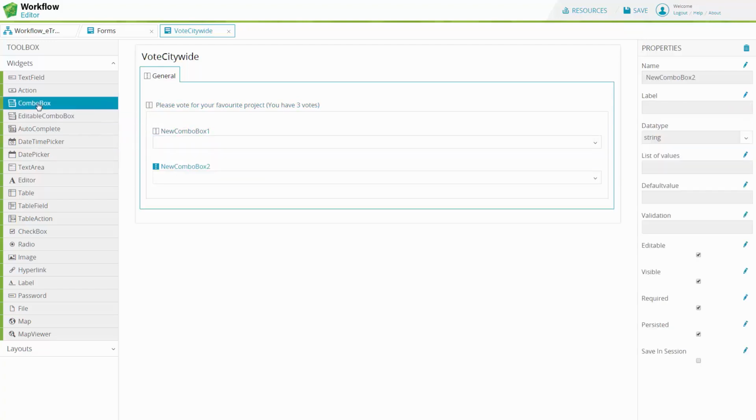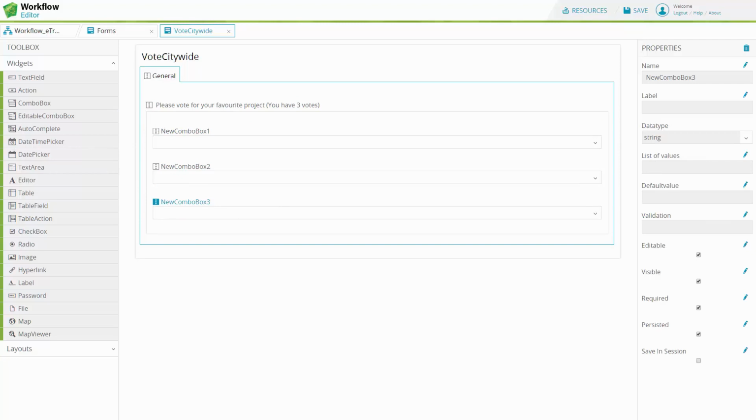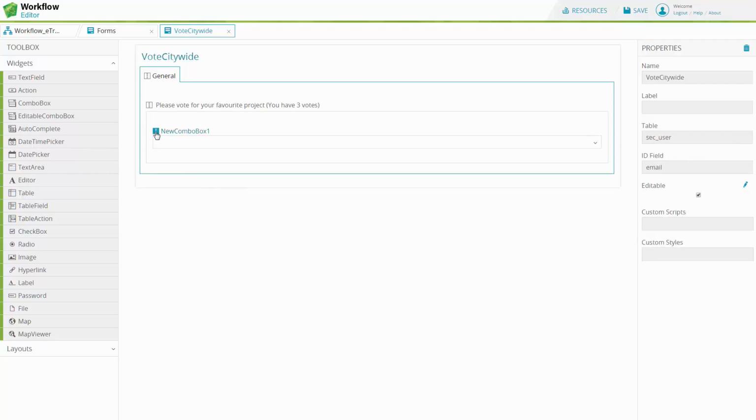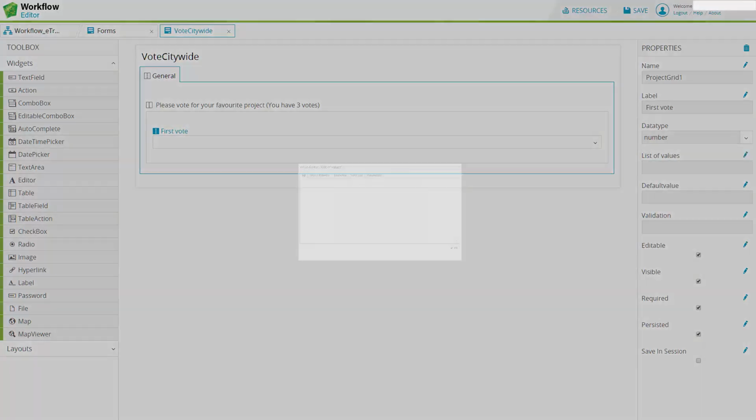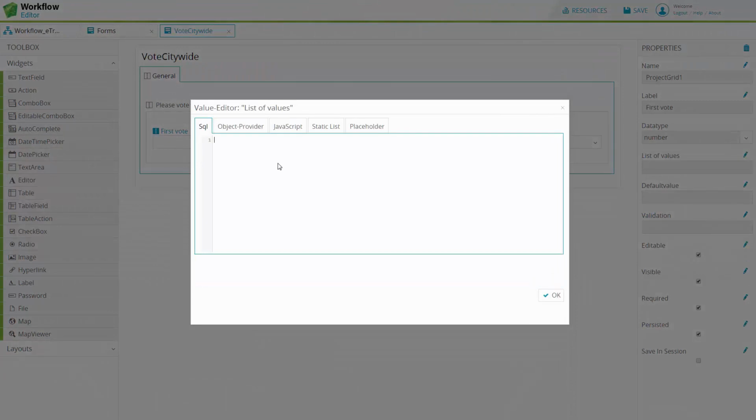Note the blue lines show you where you can drop the combo box into the form. Also note the new area name, New Combo Box 1. Name it Project Grid 1. In the Label field, enter First Vote. In the Data Type field, select Number. The most important property here is the list of values. In the List of Values field, click Edit. The Value Editor dialog opens. In the SQL tab, enter the simple SQL statement, select GID, name from citywide, and click OK.